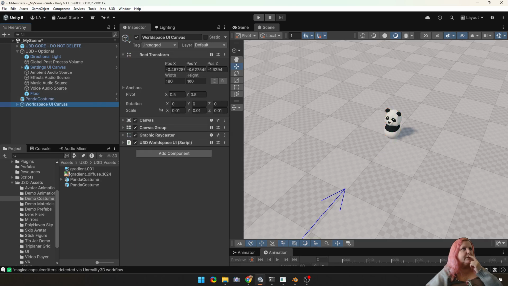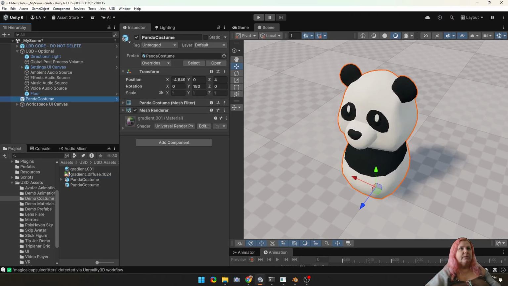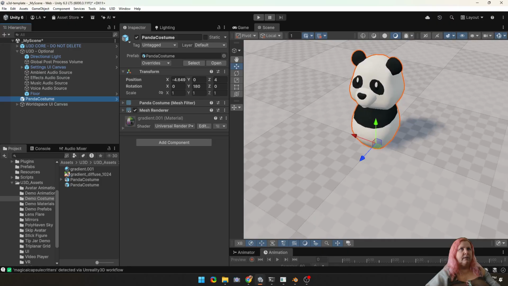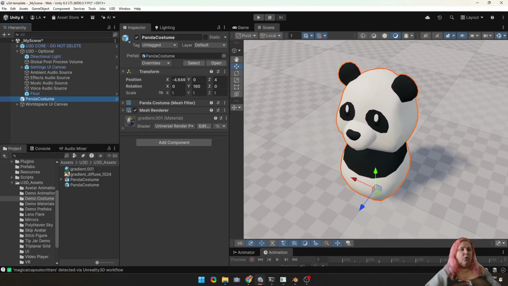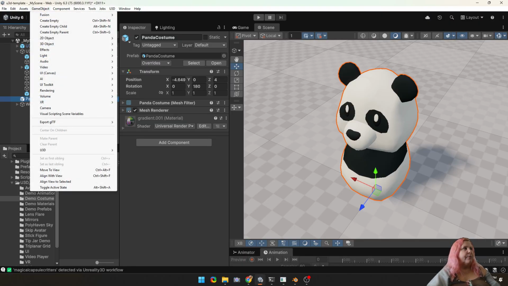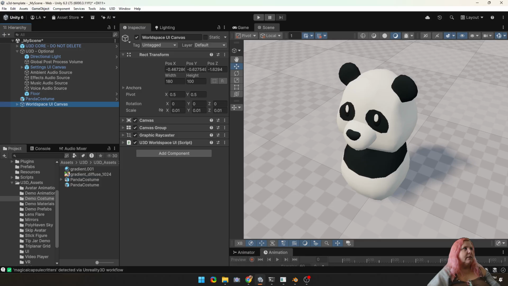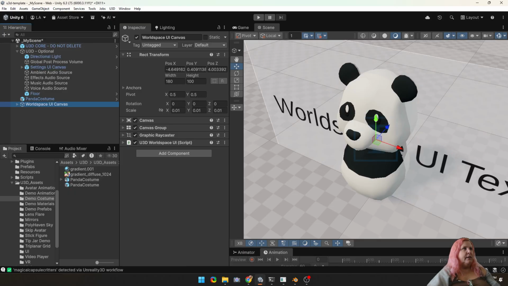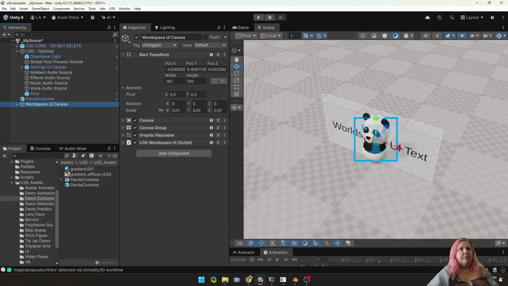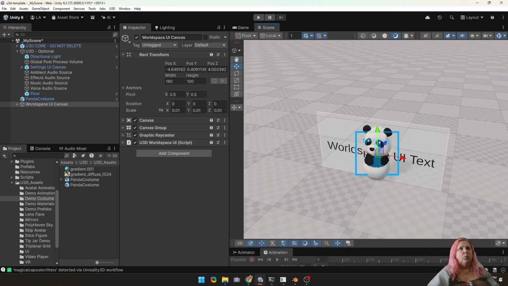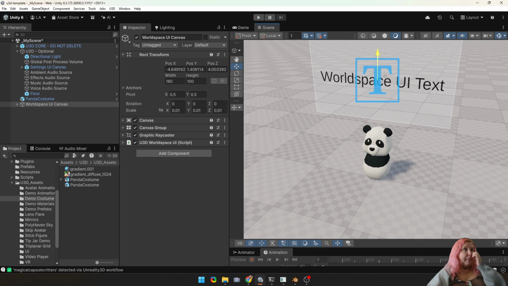Oh, and the world space canvas. If you select a thing and click F to focus in on it, and then select something else and choose move to view, it will put it essentially at that same spot, which is weird here. So here's your basic world space UI canvas that comes in.